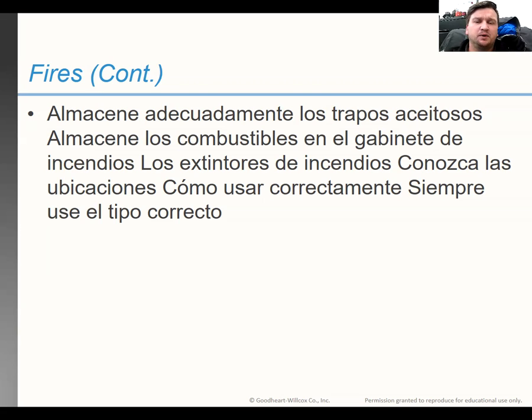Fire extinguishers, you always want to know the locations of them, how to properly use them, and the correct type. I give lessons on this so we know everything there is about fire extinguishers, how to use them, fire safety and stuff as well in another lecture. But always know the locations, how to use them, and the correct type of fire extinguisher. Those are three major things to really know about fire extinguishers.